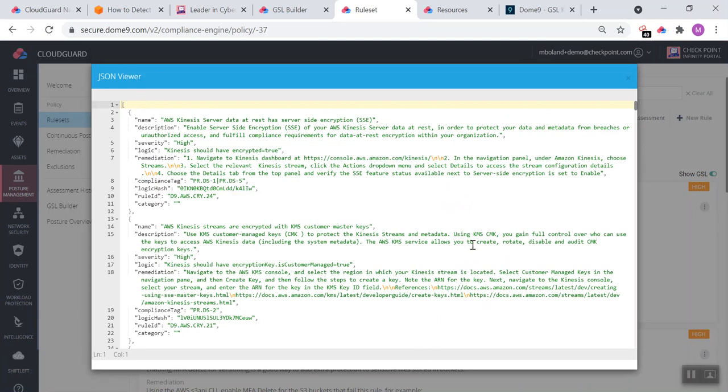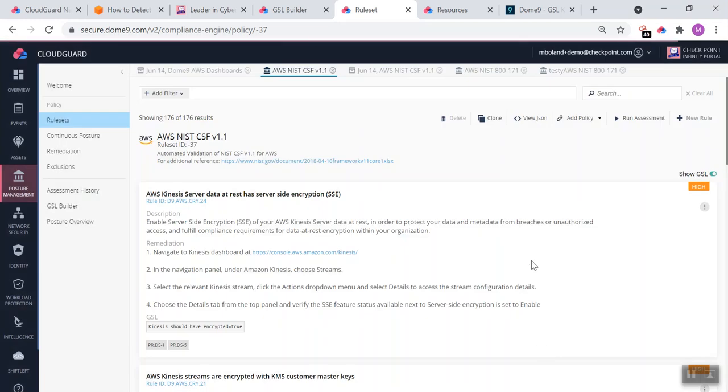You can just grab a JSON editor. I could take all the Kinesis stuff out, save it, and then I have my own custom rule set that I can run. No sense getting a bunch of failed findings. If you are not specifically required to enforce this, it's just a framework that you adopted, then cloning and modifying and creating your own custom rule set is super awesome.